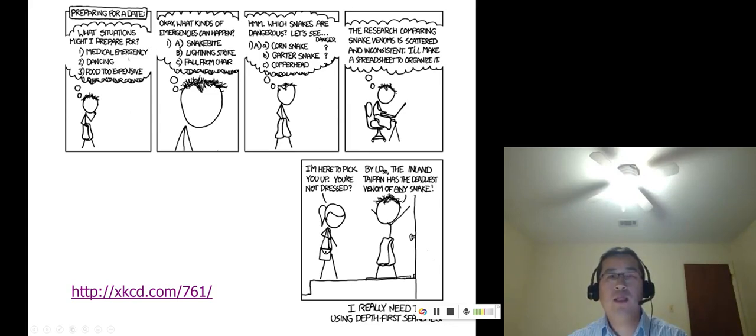Emergency, snake bite, and then which snakes are dangerous? Let's see. A, corn snake. B, garter snake. C, corpse snake. Maybe a long list as well. And then you have another question about these snakes. Because this is dangerous, but the research comparing snake venoms is scattered and inconsistent. I will make a spreadsheet to organize it.